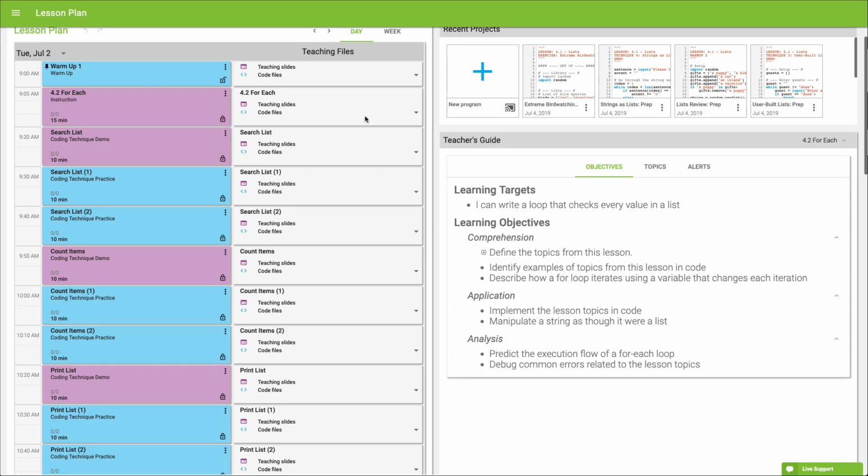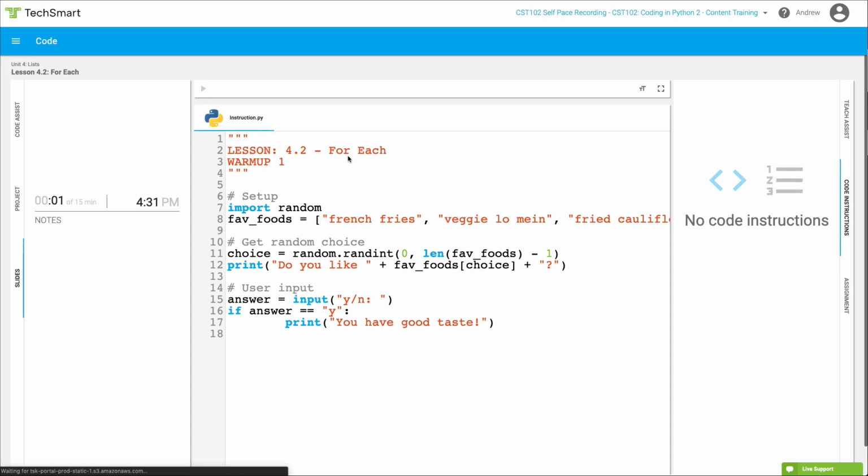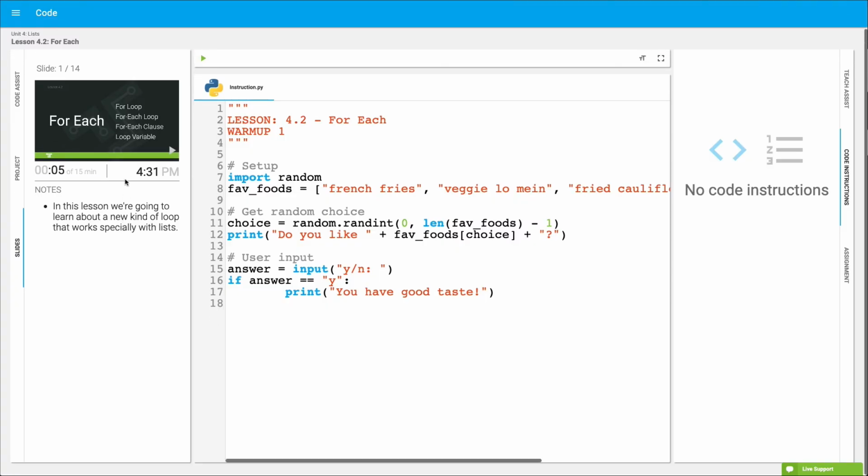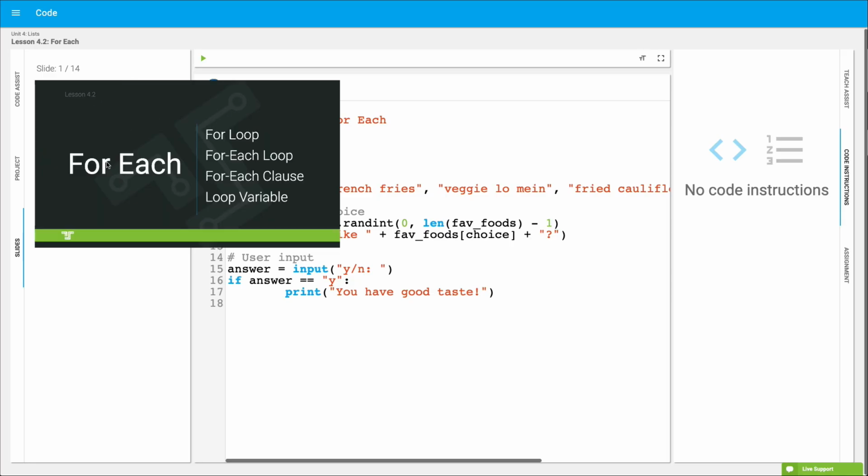Now we're going to take a look at lesson 4.2, for each loops. In this lesson, we're going to learn about a new kind of loop that works especially with lists. We're going to learn about the for loop, the for each loop, the for each clause, and the loop variable.